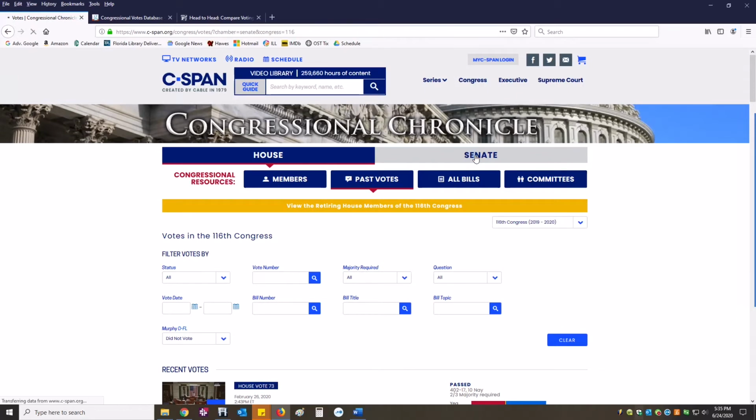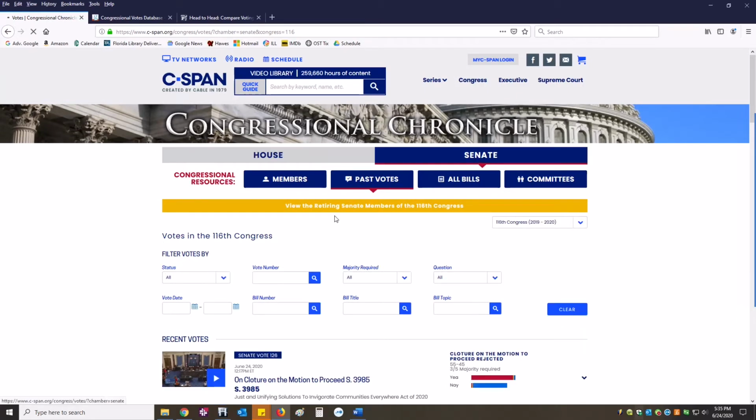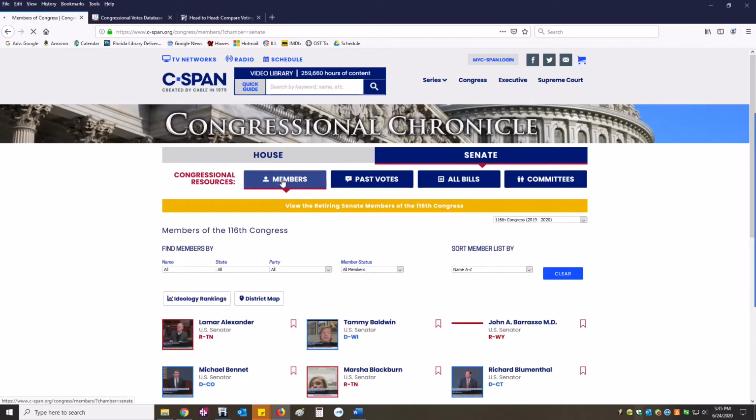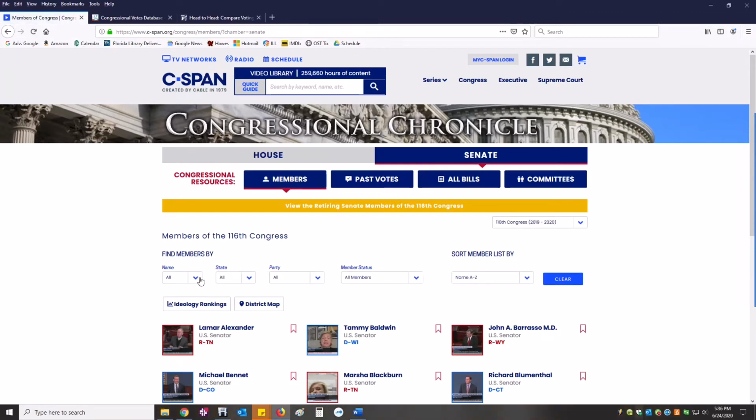If you click on Senate, it's the same situation where you can use the search box, you can click on members, and use the drop-down menus to select members and even states for that. But that is C-SPAN, very helpful. There's that search box again.